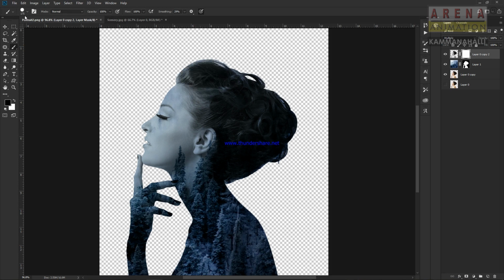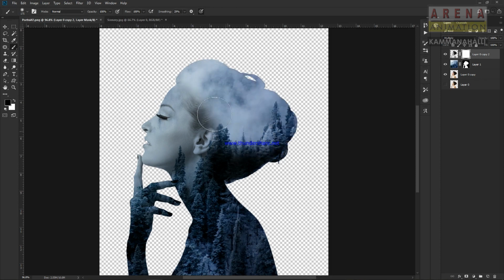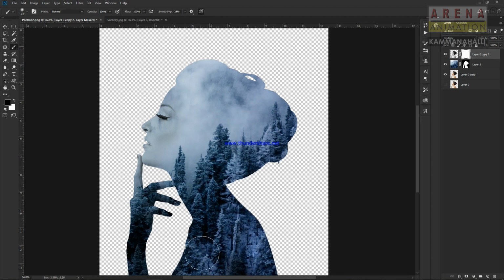So this is a hard round. You can just take a soft round brush so that the blend goes on well. So you can remove the rest of the portions except the facial features. And you can reduce the opacity for this layer so that it is partially visible.